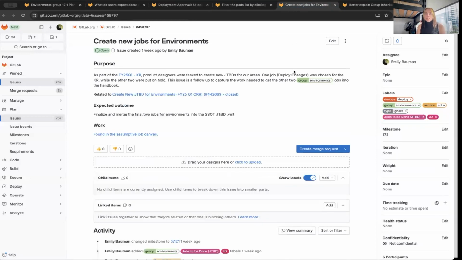The next one is a follow-up from our jobs to be done OKR. This is getting the final 2 jobs for environments up into that YAML file and completing those. So this will be focused on reviewing the feedback we have and finalizing those jobs.